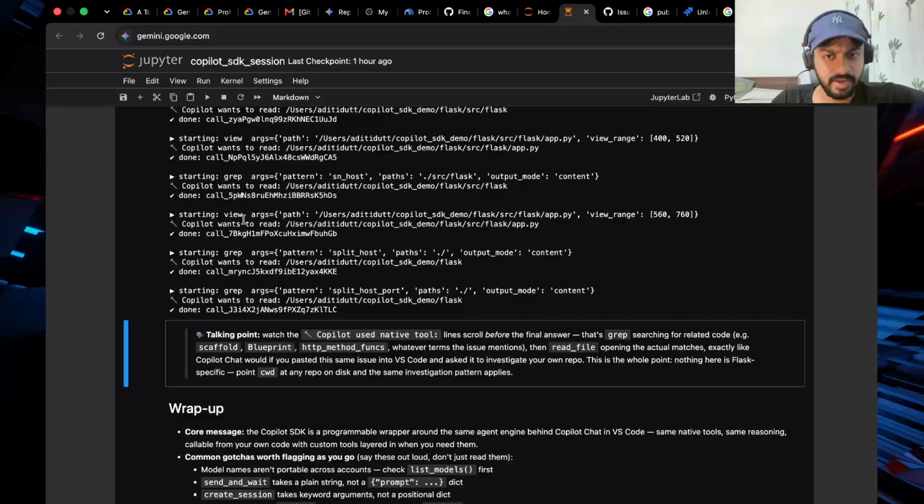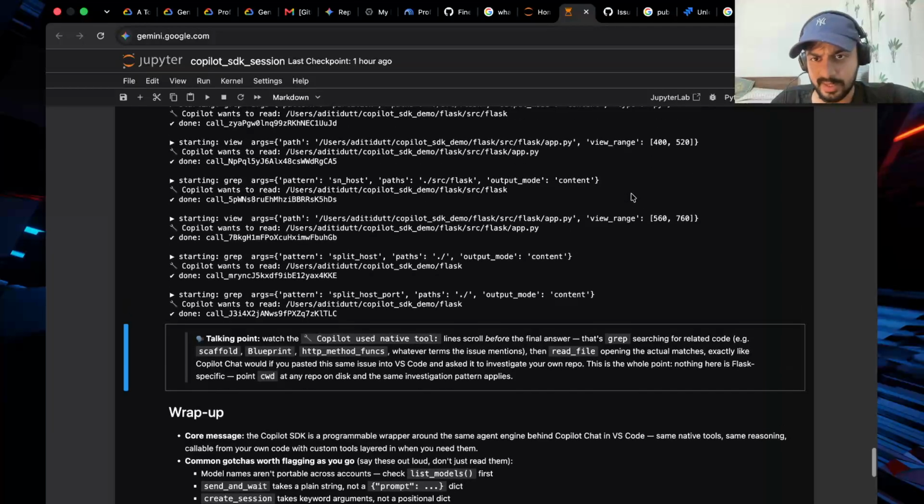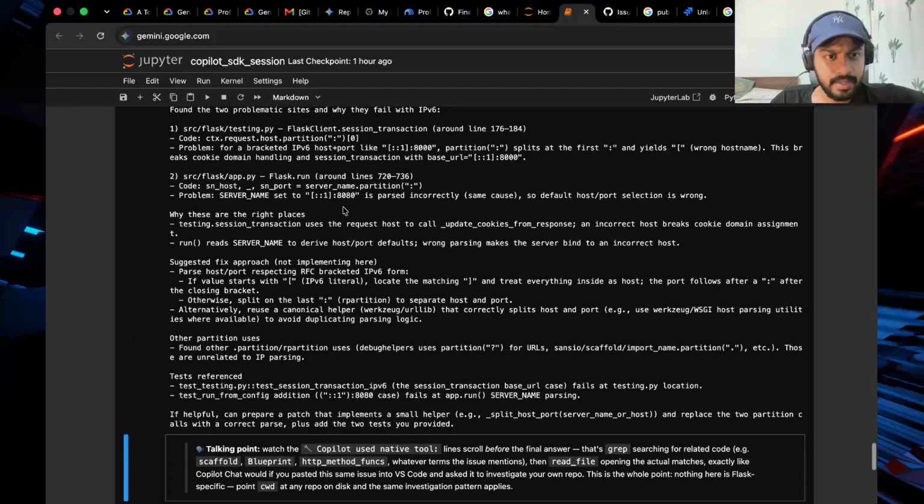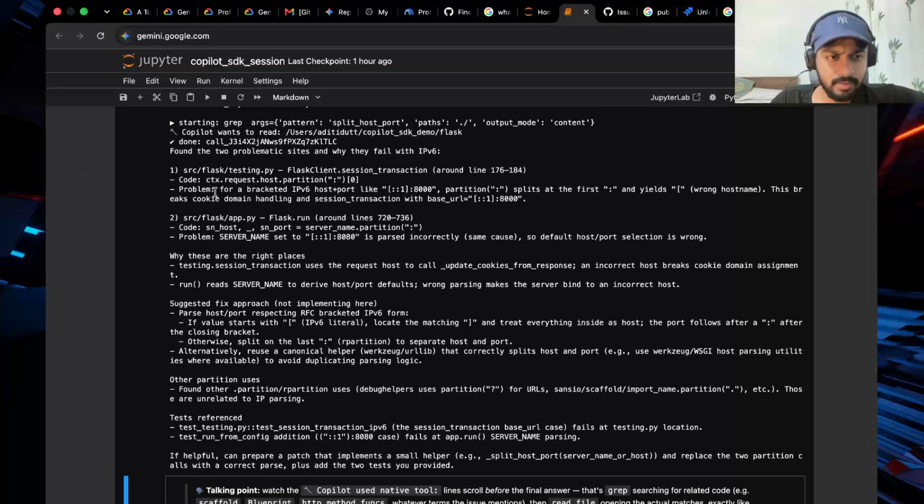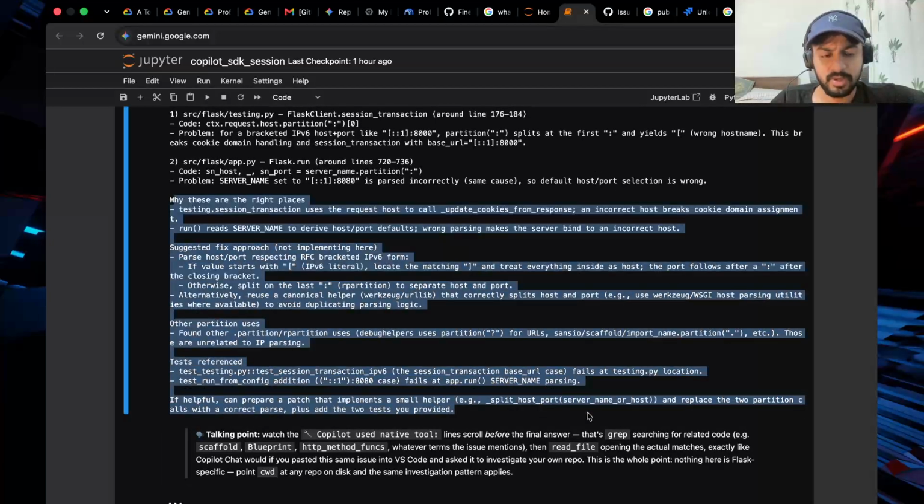It is viewing the file, and this view range, I think it's the line numbers, it is going through line 560 to line 760. See, it has created a context for itself by running the tool, and at the end it has suggested a fix, what is the exact issue.